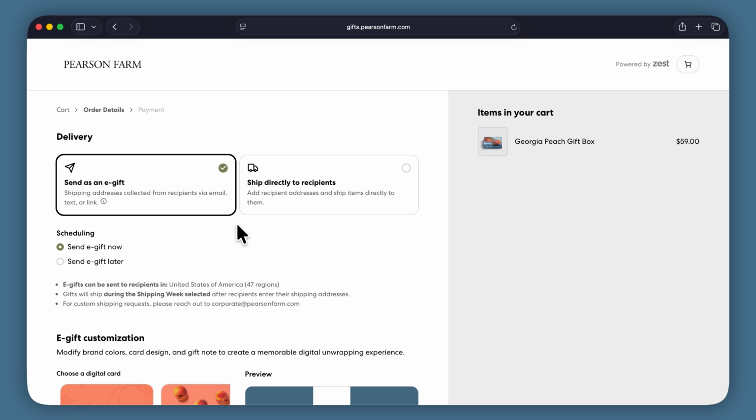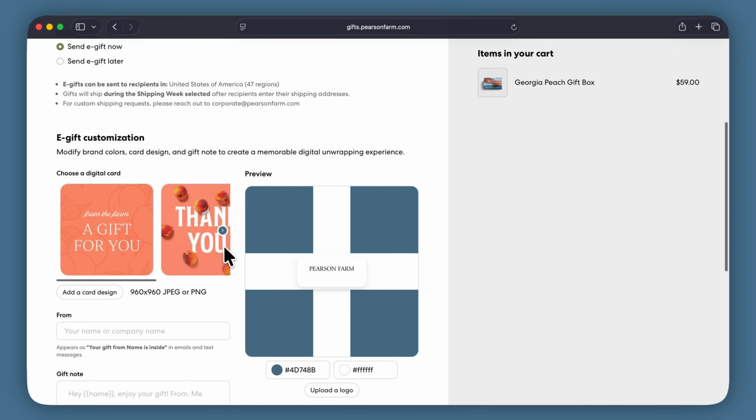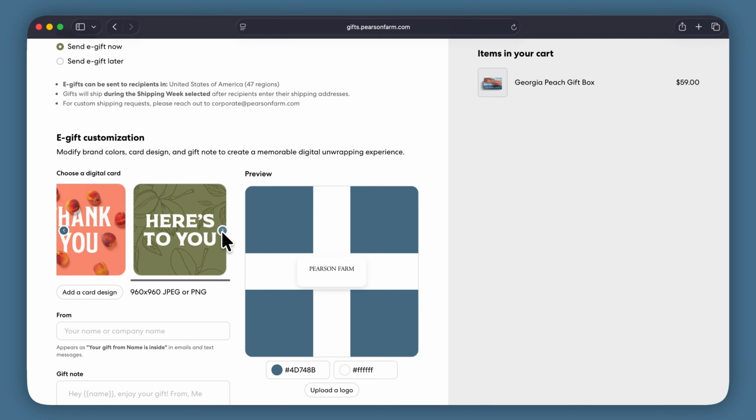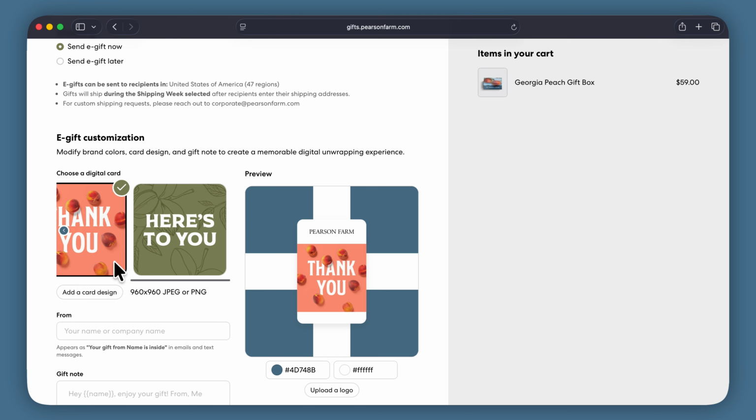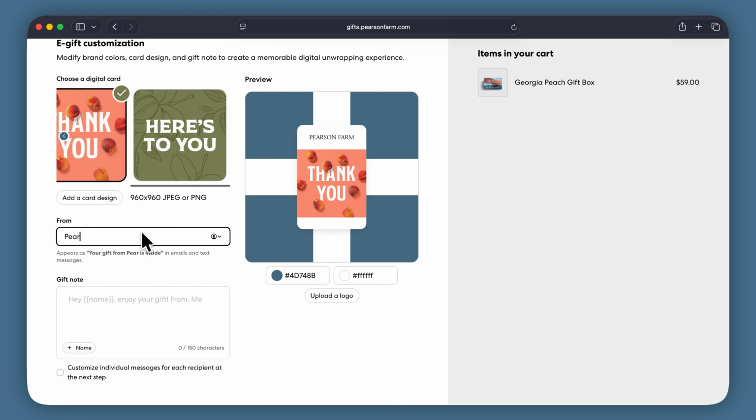To send e-gifts to your recipients, check the e-gift box, then choose whether to send it now or schedule it for a later date. Once you've made your scheduling selection, navigate down to choose your digital card. We have several card options, but feel free to upload a logo and customize a digital card of your own.